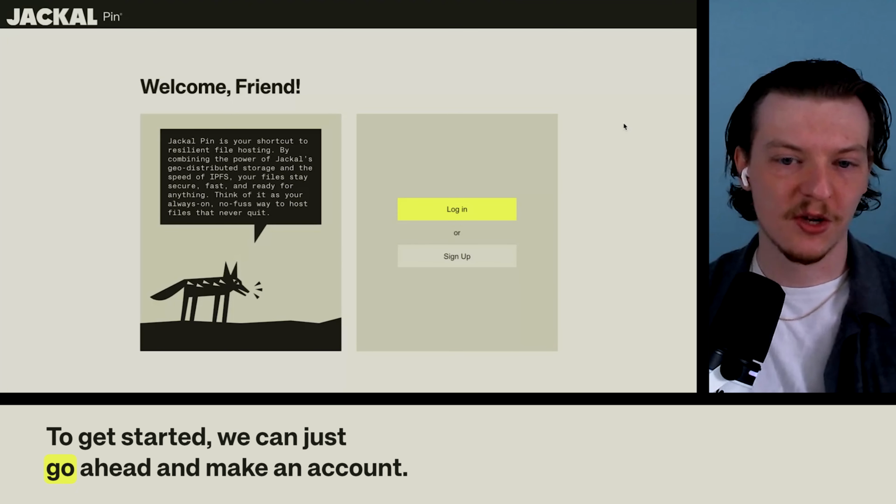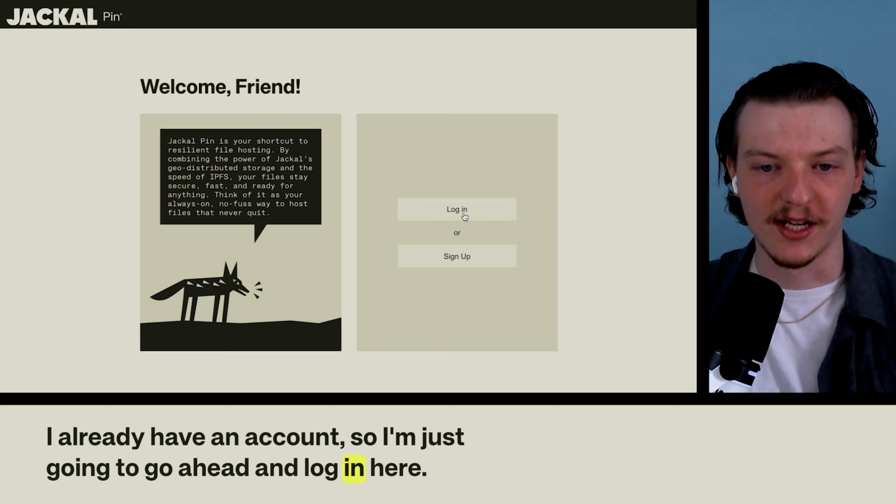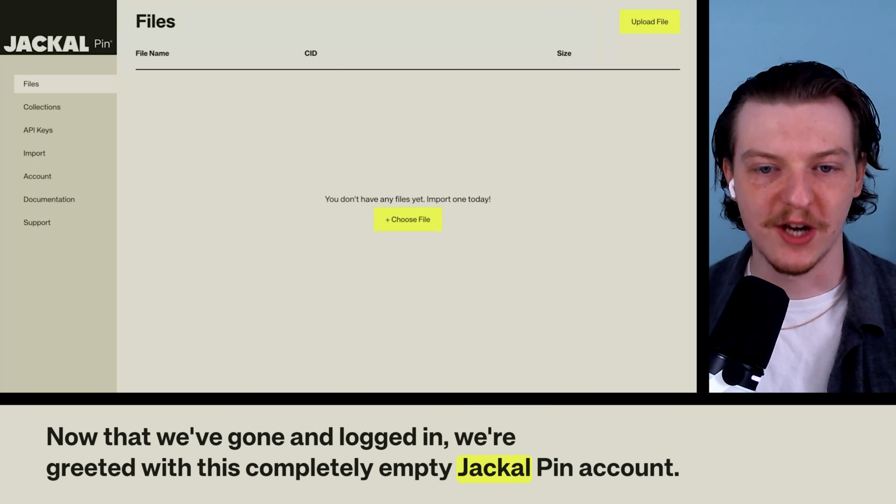To get started, we can just go ahead and make an account. I already have an account, so I'm just going to go ahead and log in here. Now that we've logged in, we're greeted with this completely empty Jackal Pin account.